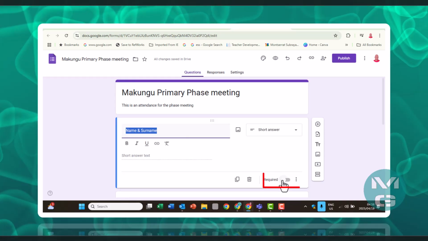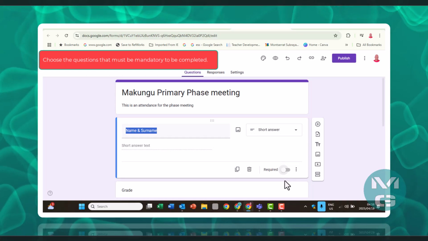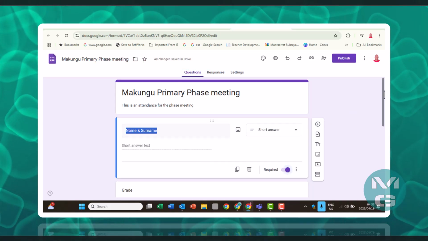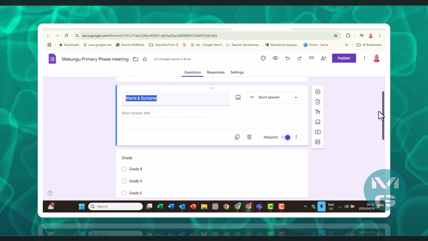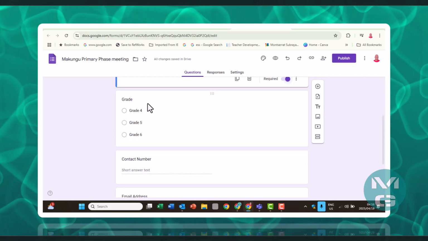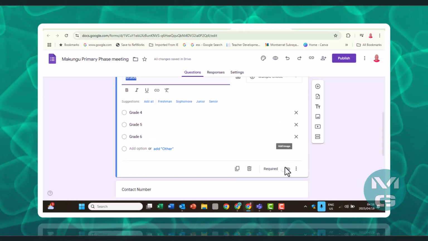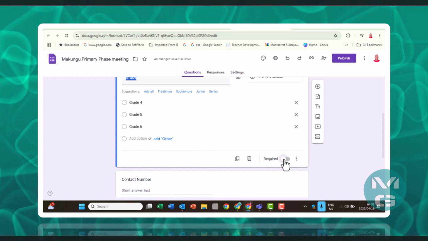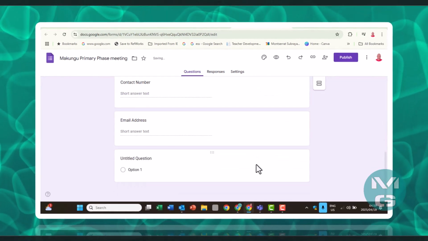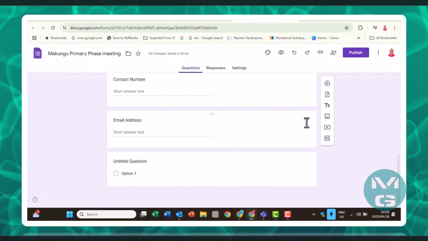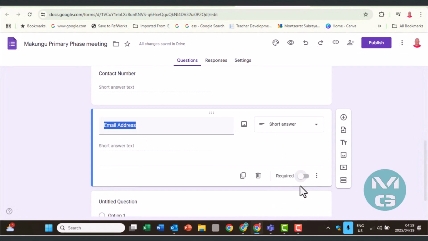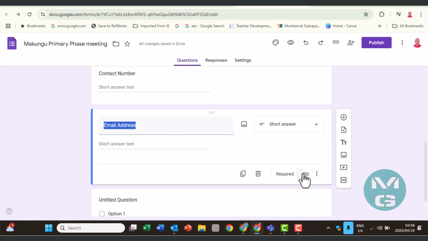register. Now let's decide on which questions are mandatory to be completed, which means if an attendee happens not to complete this question, the system is not going to allow the person to proceed to the next question. Okay, so now we're making this one mandatory. We're choosing the ones that are going to be mandatory. You move the slider to the right and then say required, as you can see how I'm doing it.